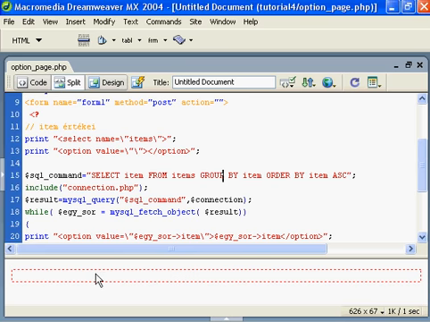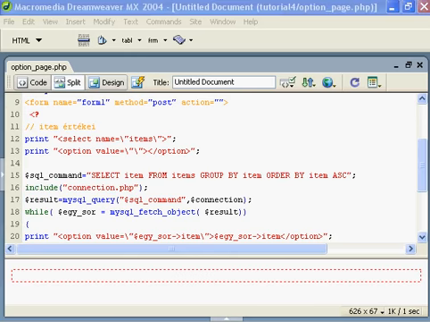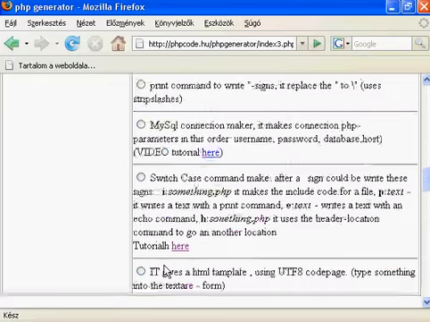Hi, this is the second part of a tutorial about how to make a list from the items in a database. Here I wrote down the connection to the MySQL server, so you need to create a connection.php, which contains all the configuration to connect to the database. You could generate it with a PHP code generator.